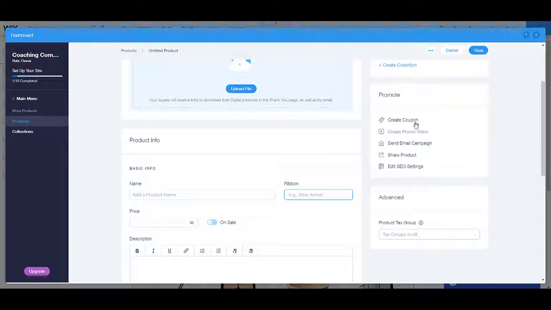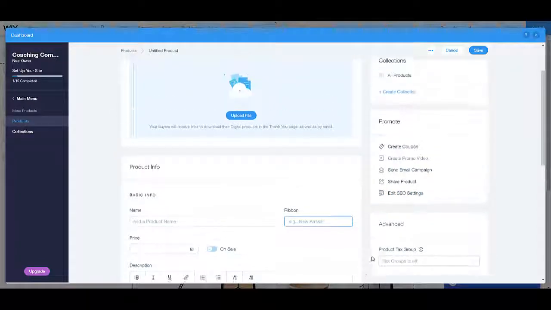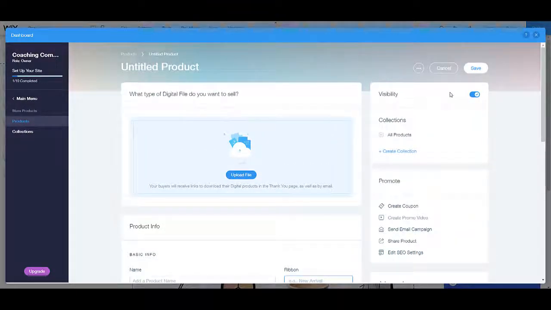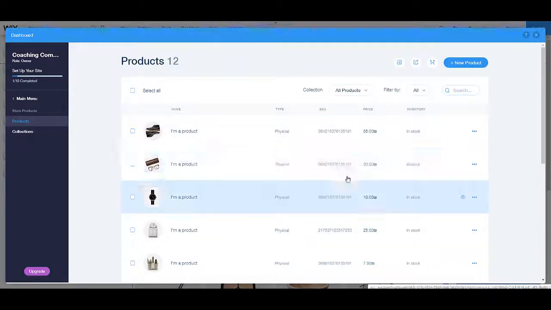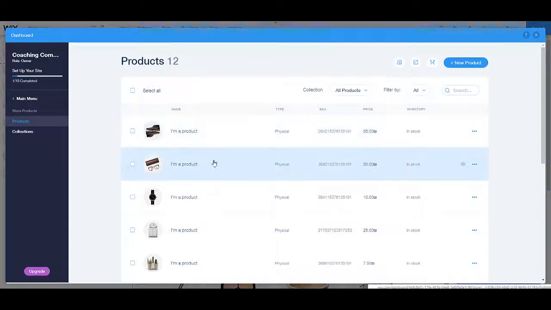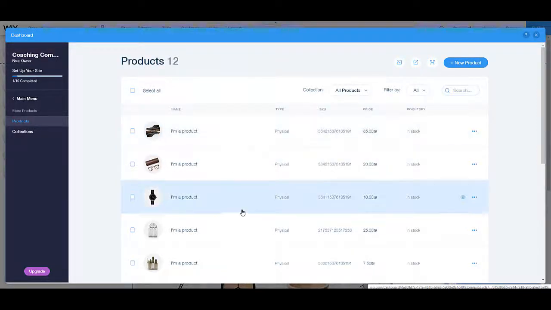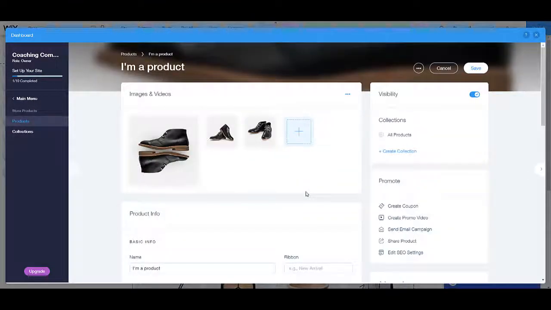You can create coupons, you can create a promotional video, send emails about the product, like an email campaign. You can share it. You can tweak the SEO settings. So it's really advanced. As you can see, you can create a collection. So let's say you want to sell handbags and you want to sell wallets, so you can put them in different collections. Let me show you how the physical products look.